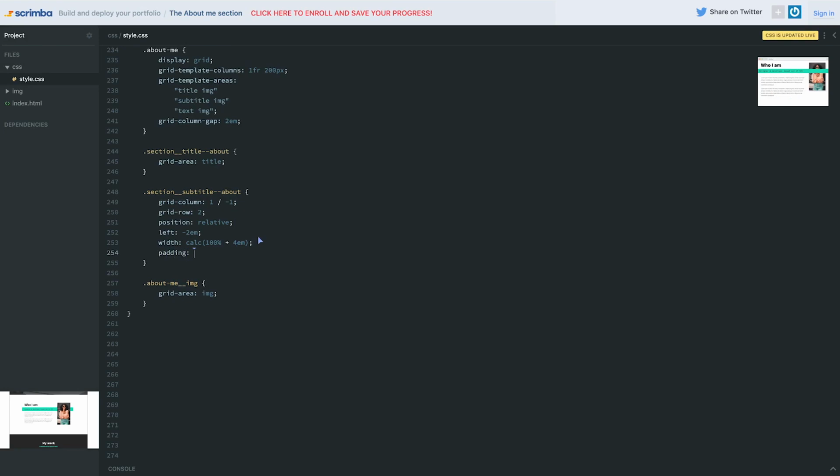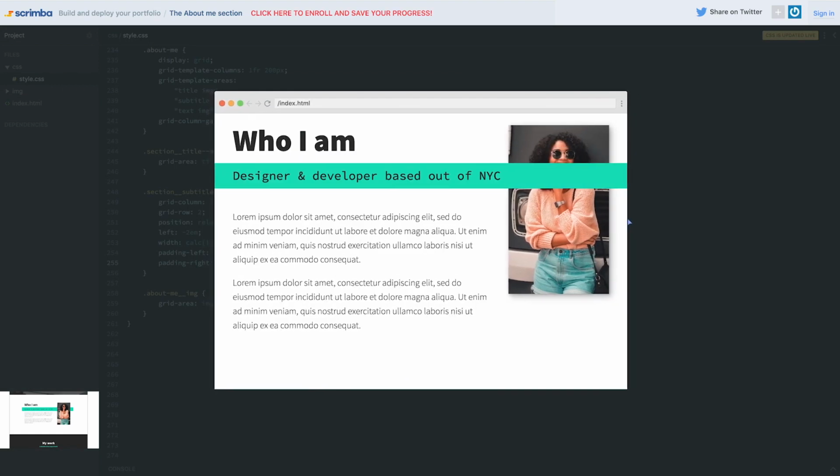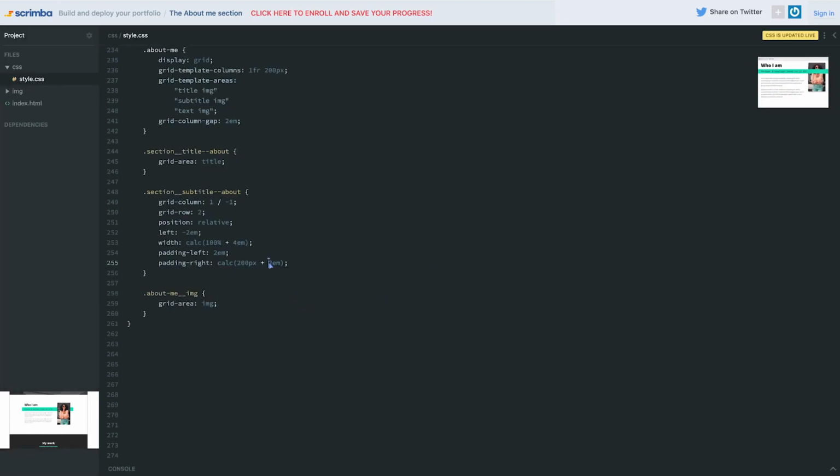So padding can be, I'm just trying to think, 2em for both sides. So padding left of 2em, but then the padding right, actually, padding left will be 2em. The padding right, I'm going to do calc of 200 pixels plus 2em. And what that's going to do is make it so my text, we have all this padding on this side now. So the text will never touch the image. You can see it's getting really close, but it's not touching. Now we have the 2em there. I'm actually going to boost this up to 4em.